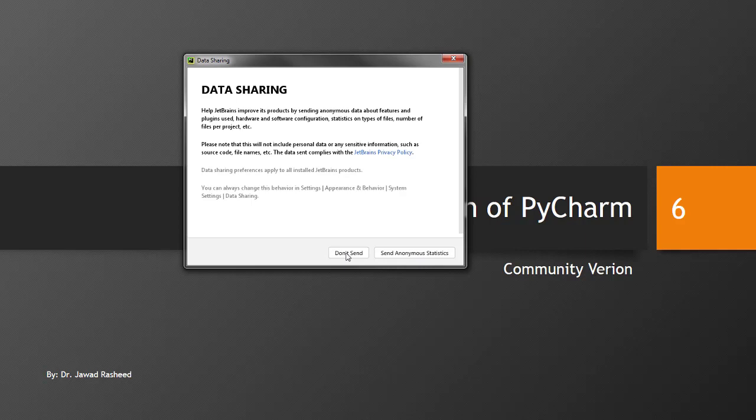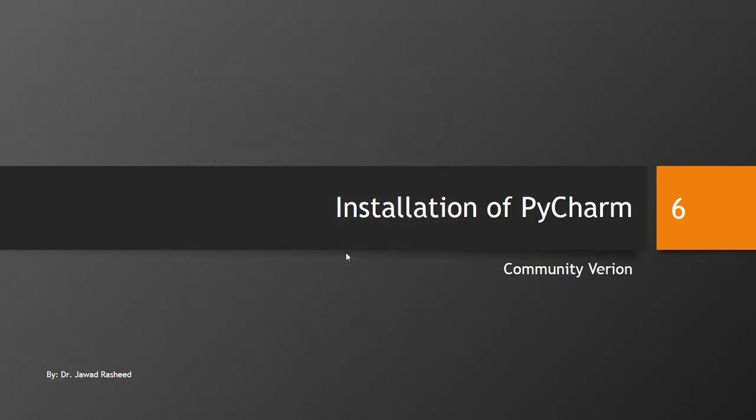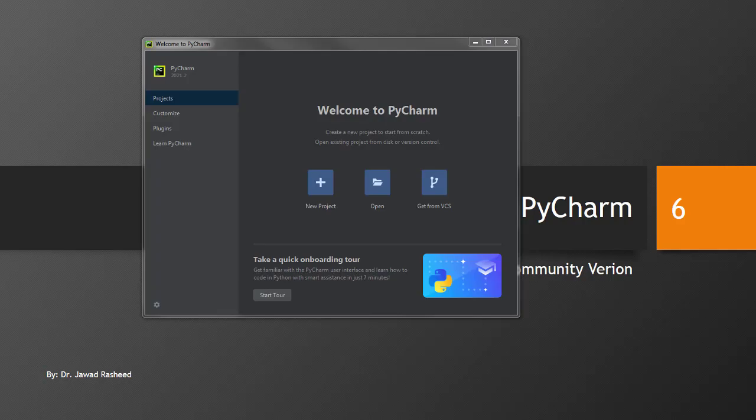If you want to share some data, you can share it anonymously, but I don't want to, so don't send. It will take some time to initialize PyCharm. So here's your PyCharm. You are ready to write your first program.